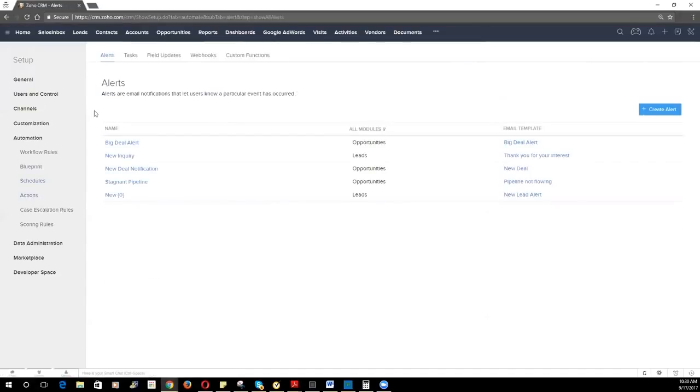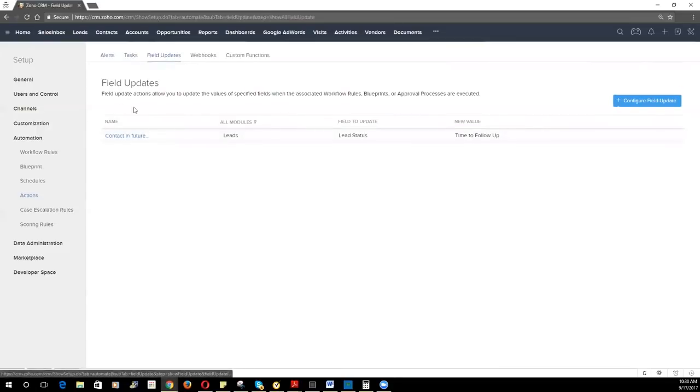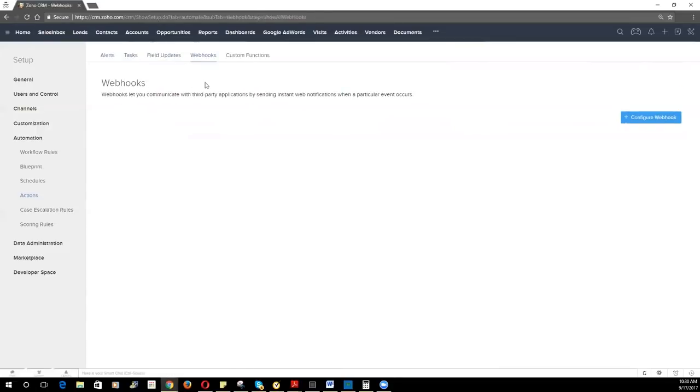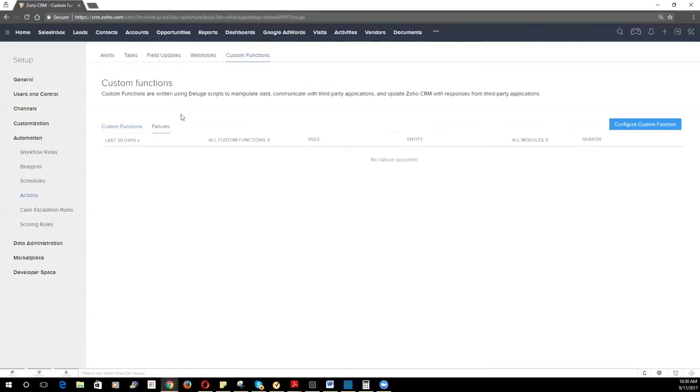Under actions, these are all the actions that can be associated to workflow rules. So alerts are emails that get sent out. Tasks are created within the system and assigned to users with due dates. You can update fields, invoke webhooks to let third-party applications either push or pull information. And then custom functions, obviously you can do a number of things with custom functions, as well as check any failures for custom functions.